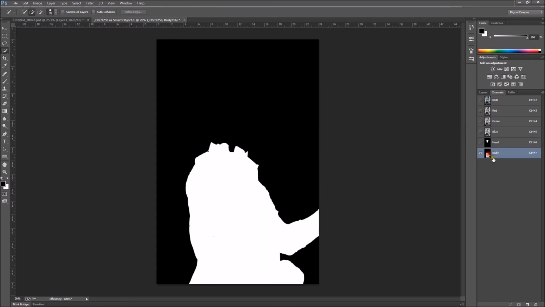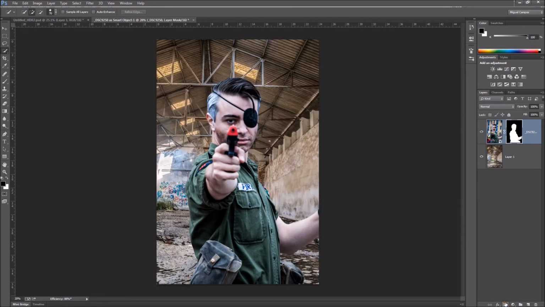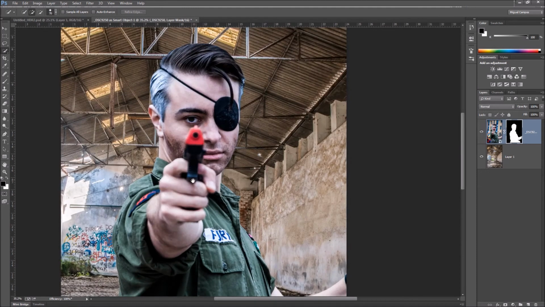So all we have to do is hold Control or Command and click on the thumbnail, and now we want to add to the rest of the body, so in this case the head. So holding Control or Command and Shift, and now we have a selection complete. So all we have to do now is just add a layer mask, and there you go. So very cool. But now comes another trick.